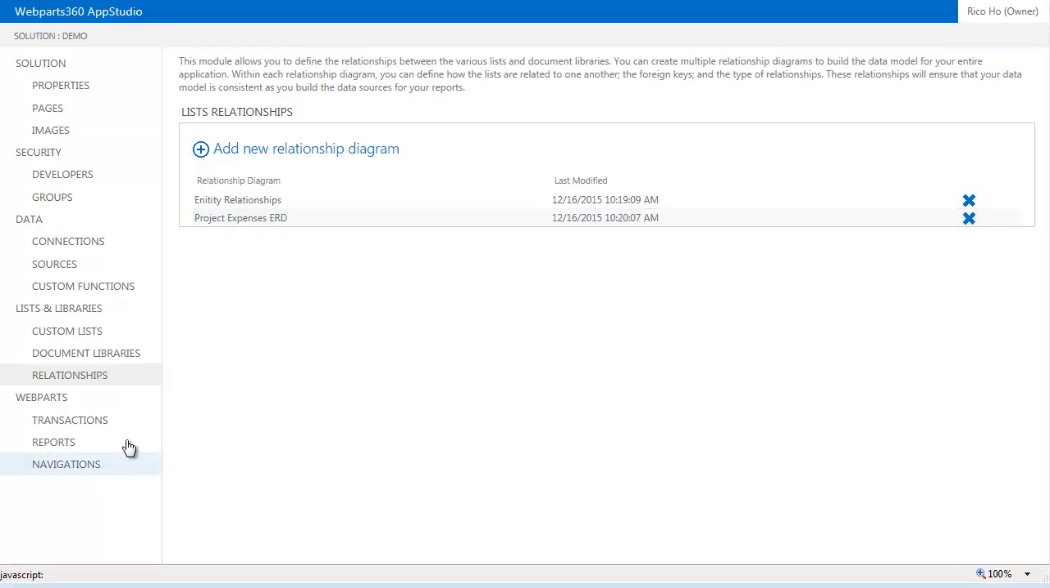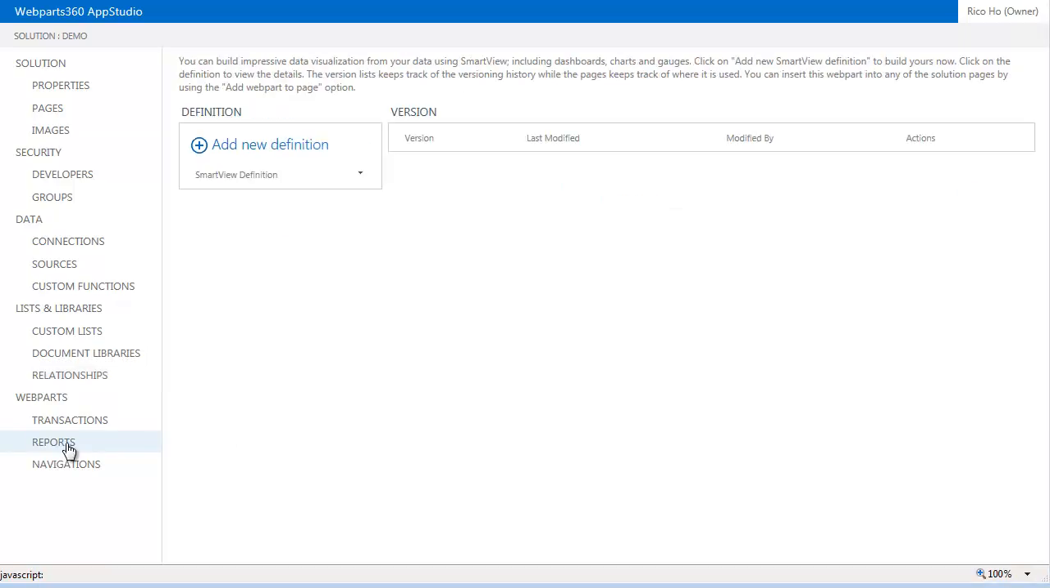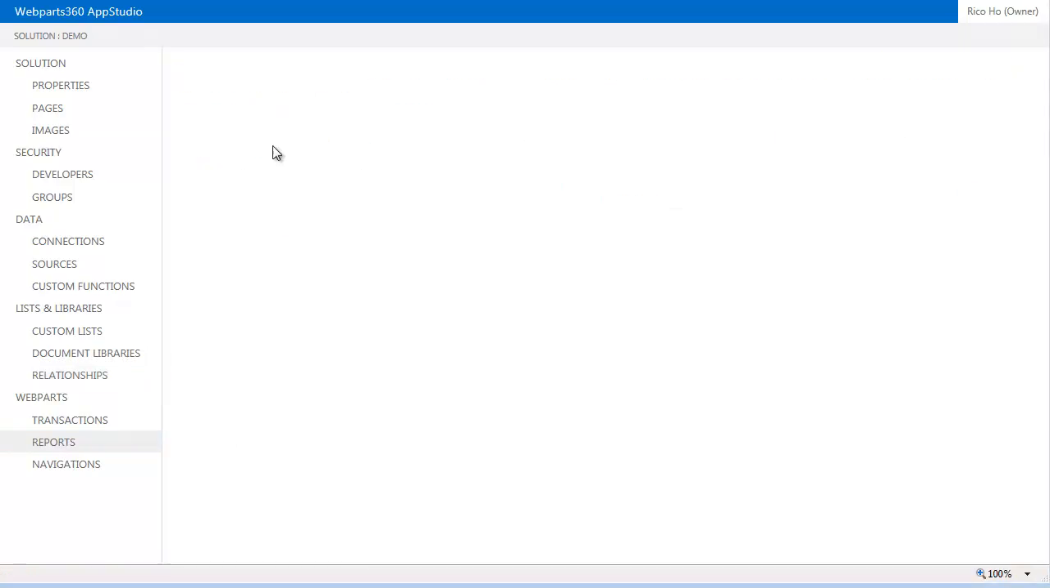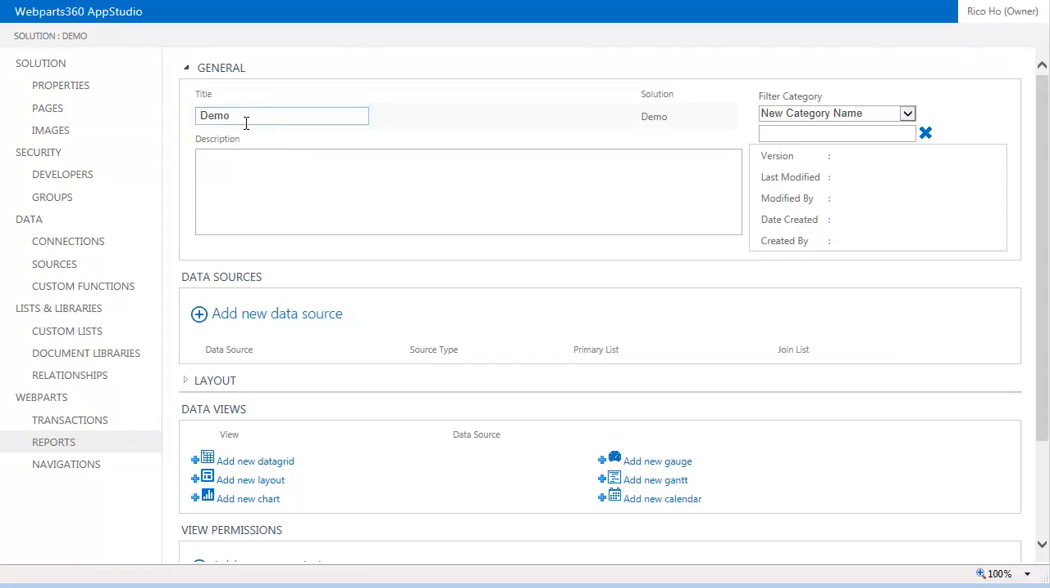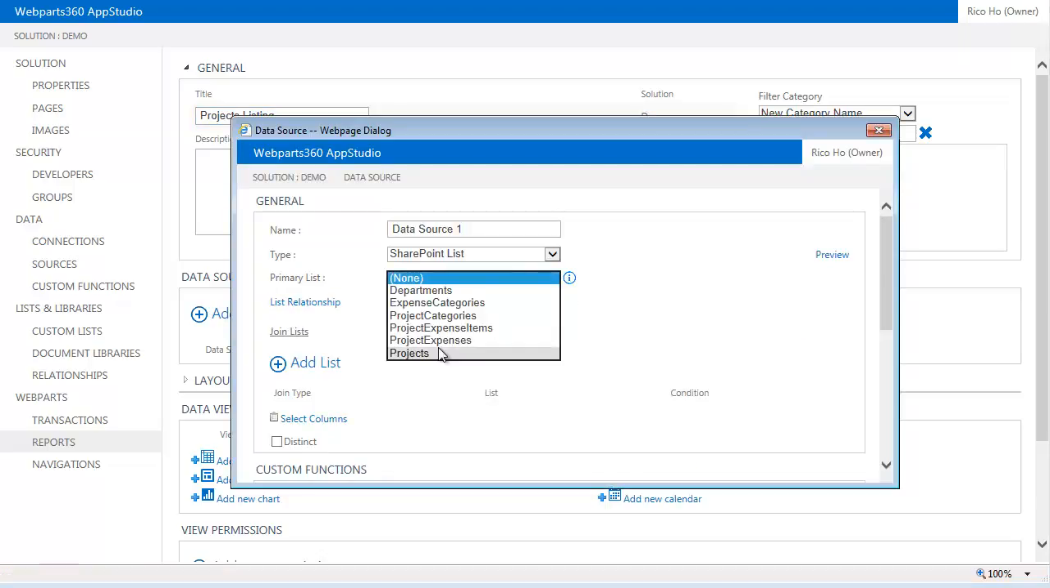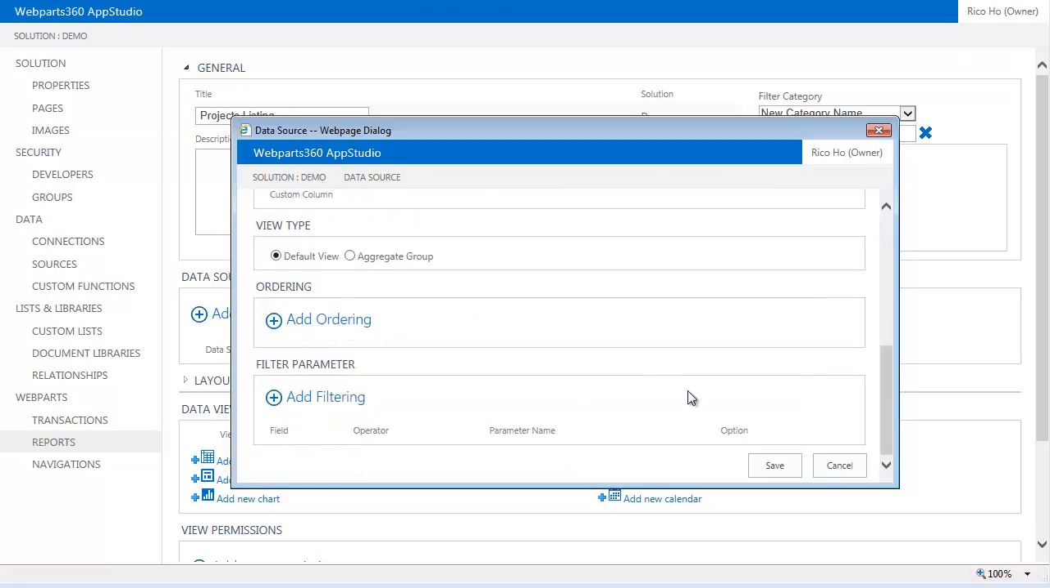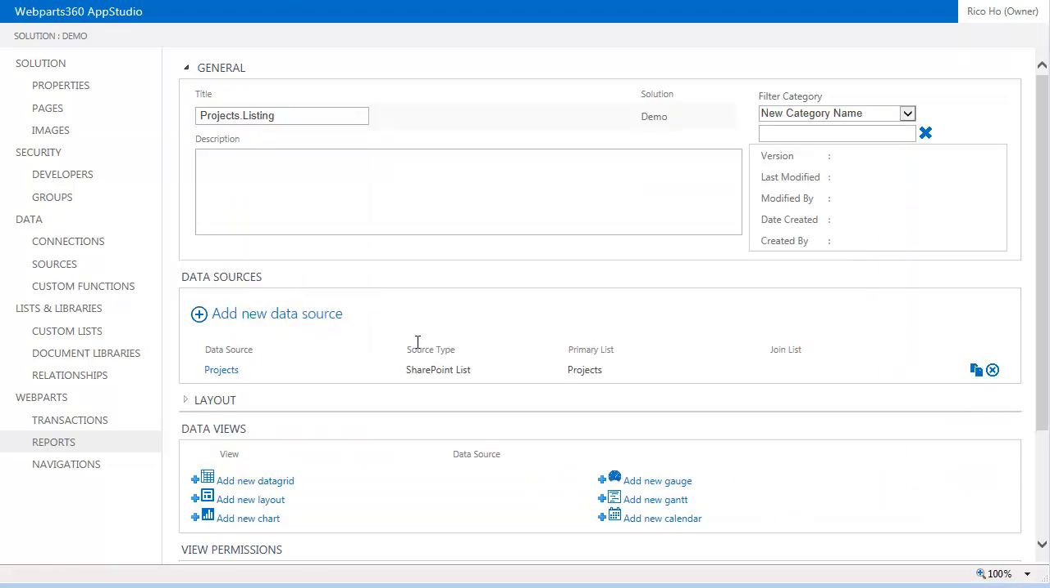To begin building the system, let's start with the output in place. With output, we can build a dashboard for our solution. Let's say, for example, you need to come up with a project listing. You can first start by selecting where your data is coming from. In this case, I'm going to select projects. Once I select these projects, the system will know that these are my project listing.